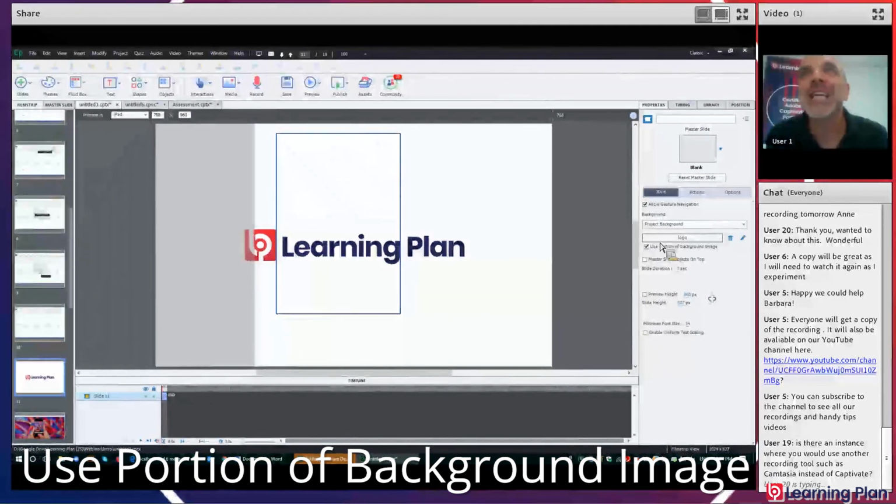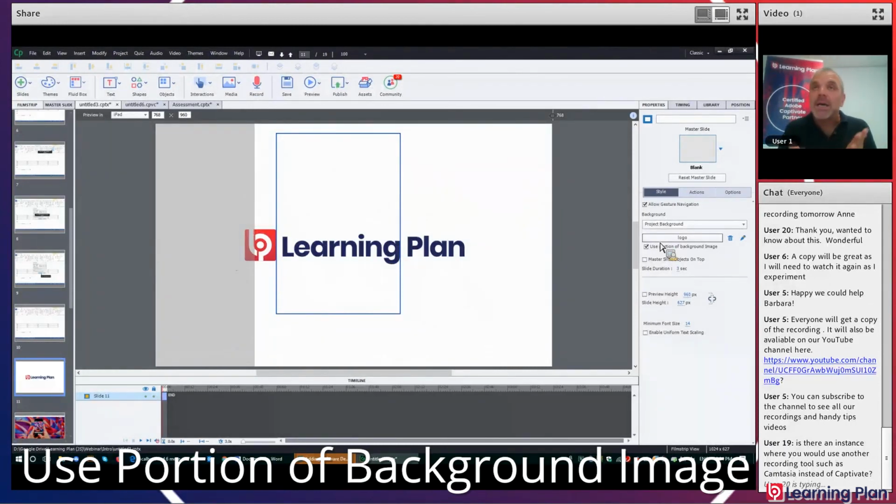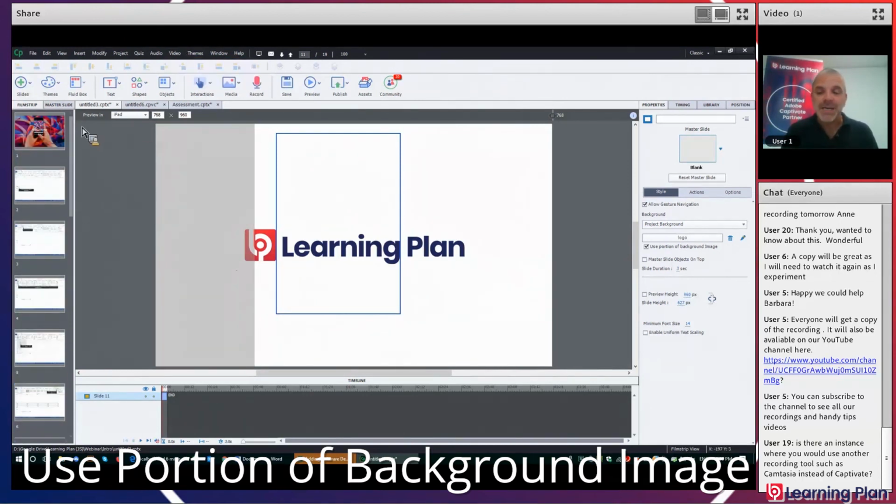Is there an instance where you would use another recording tool such as Camtasia instead of Captivate? Absolutely, Marty, you could. You could create a software demo in another tool. You could export that as a video file, and then inside any Captivate file you can insert videos. So you can insert that published MP4 back into Captivate. There are so many tools out there that at the end of the day, a lot of it comes down to personal preference. I'm not here to preach or anything like that. If you have a preferred tool, absolutely.